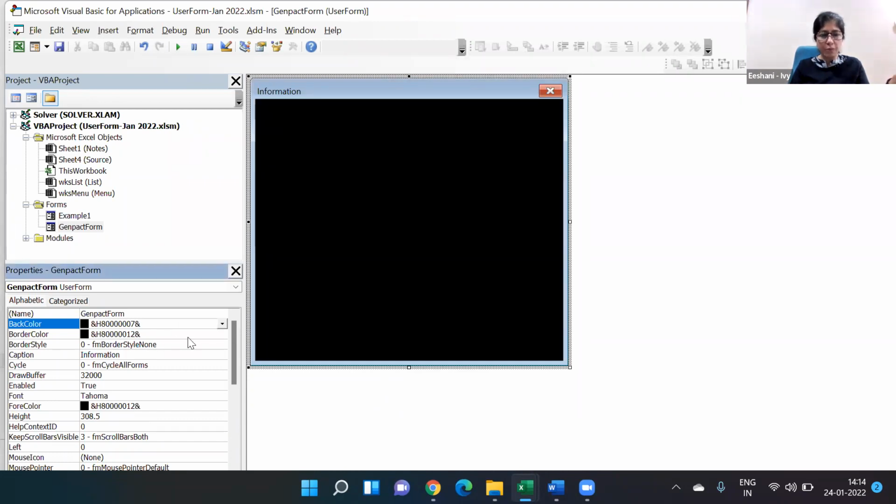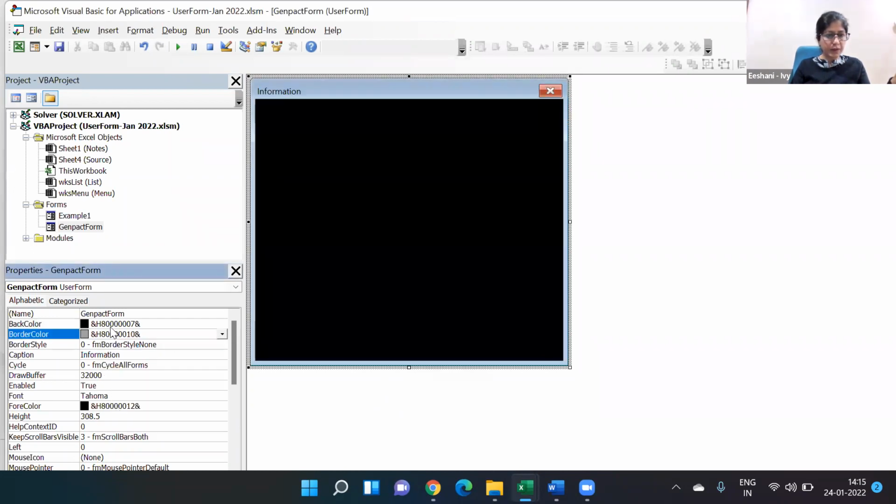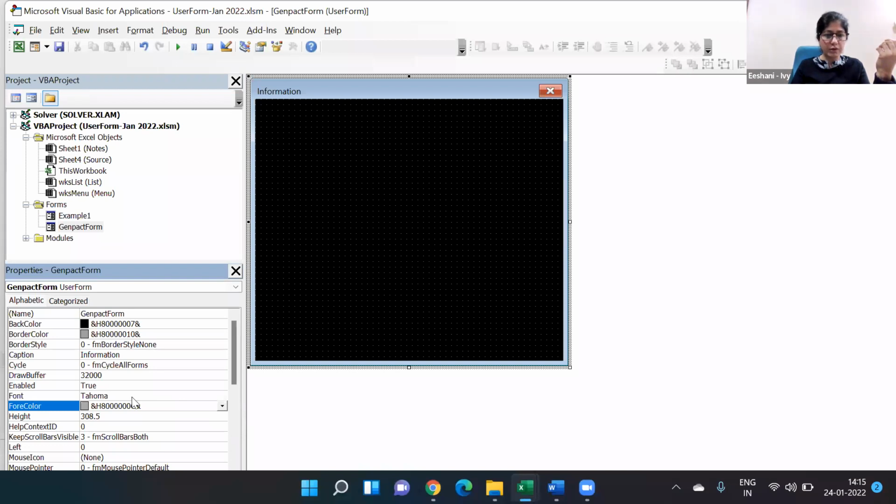Then if you want to put any border color on it, same thing, you can pick and choose and put a border color. I'm going to put this one. And then comes ForeColor. Now, what is this ForeColor? ForeColor is basically for the elements that you will be dropping on the user form: what will be the text color for that? So I chose a grayish color. I think this is what I've used as ForeColor. So my basic designing of my user form is ready.